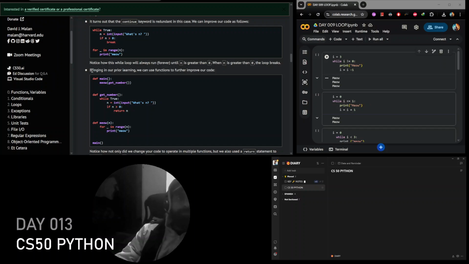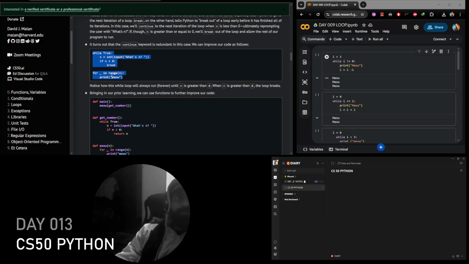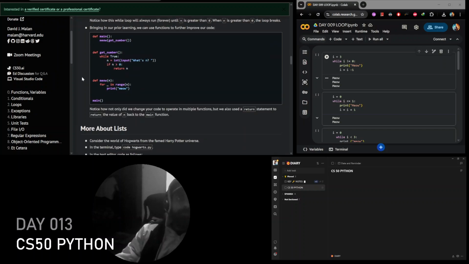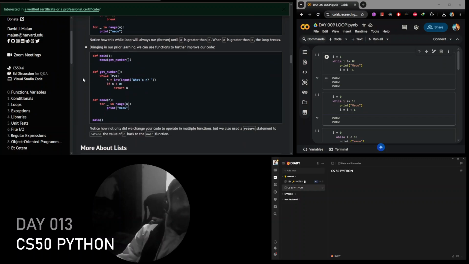Okay, now the continue part. While true, n is equal to int of input, what's n. If n is less than 0, break. If n is in range, print meow. Bringing in our prior learning, we can use a function to improve. Define meow, get number, okay.